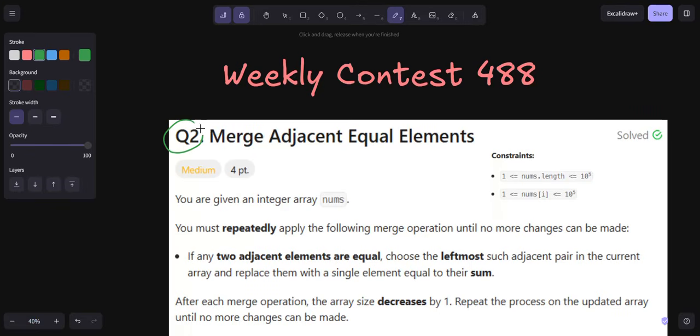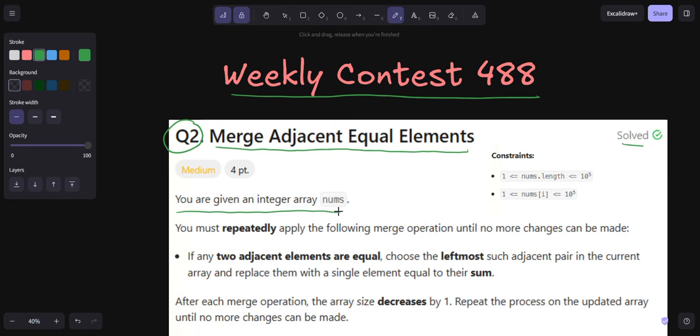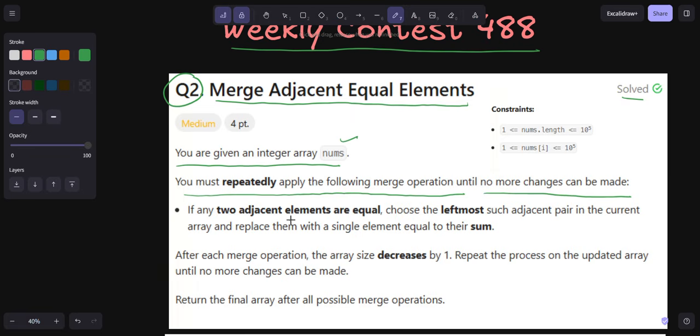So now I'm going to solve question number 2 of weekly contest 488, merge adjacent equal elements. In this problem you are given an integer array nums. You must repeatedly apply the following merge operations until no more changes can be made. If any two adjacent elements are equal, then we have to choose the leftmost such adjacent pair in the current array and replace them with a single element equal to their sum.